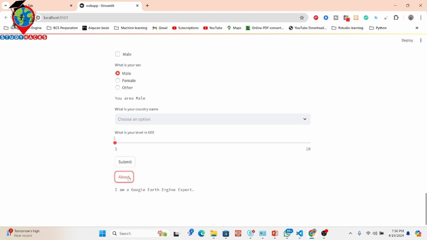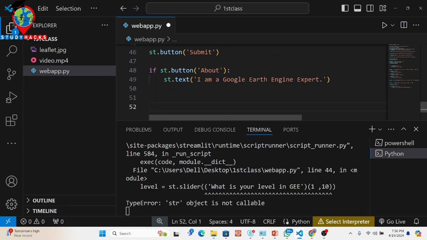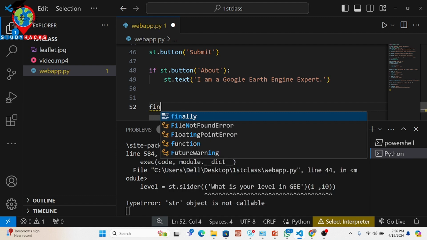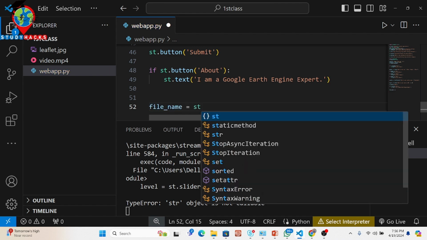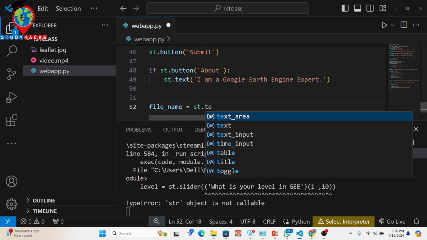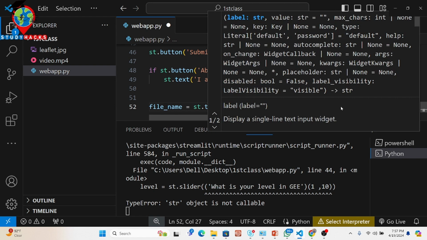So this time we talk about the text input. It's very important. So basically, how we can define the text input, we talk about that. For the text input, you can simply use the text input function. For doing this, just put here a variable, suppose file name, and then I call the Streamlit library and put here the text input function.